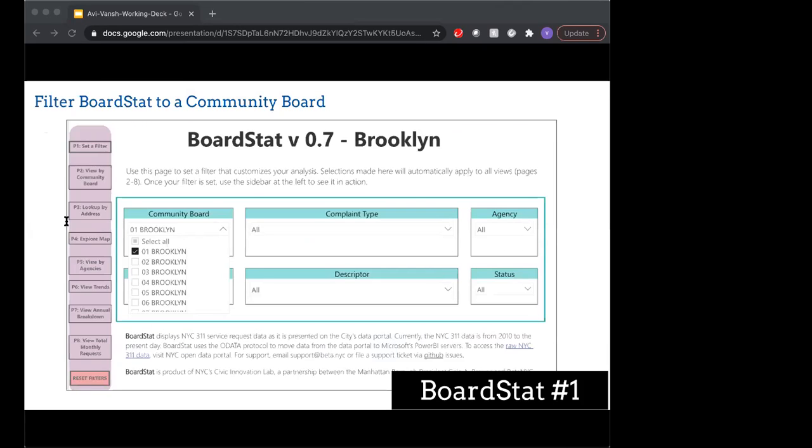Okay, so after you select, for example, Brooklyn, you're directed to the first page of BoardStat. First, let's get comfortable with this layout. The purple tab on the left side is a preview of different pages in BoardStat, and there are a total of 8 pages. This first page is purely for setting up the filters on your data set. For example, you can select a specific community board from the drop-down list. For today's class, I'll be selecting community board 1 of Brooklyn. Similarly, you can add filters based on complaint type, agency, descriptor, status of complaints, etc.